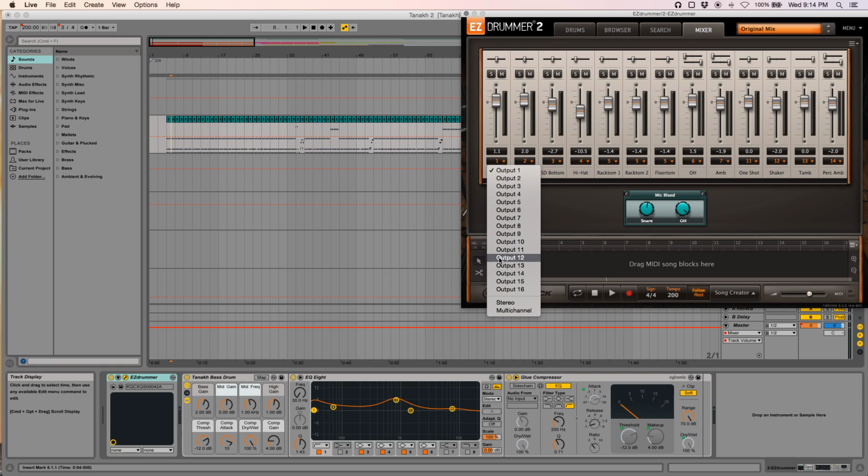It'll ask you what output you want to have that go to, in case you want to get really specific and put different things at different channels like that. Otherwise, if you just want the plugin to do it for you, you can go down here and select multi-channel. And what that's going to do is essentially just put each item in its own channel.